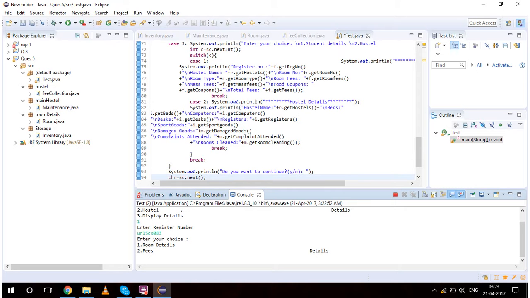Then the room details. For hostel name, if I give FDR, then for room number I give 32. Room type, I give single. Then if I press Y and now see the details, for student details it is showing my register number, FDR, then room number is 32, and the room type I have given. For room fees I have not given; like that it will show for room fees also.